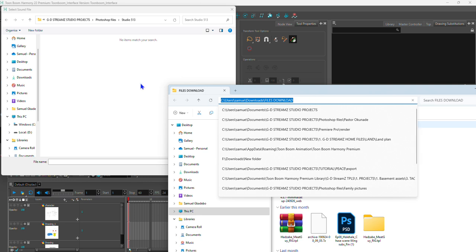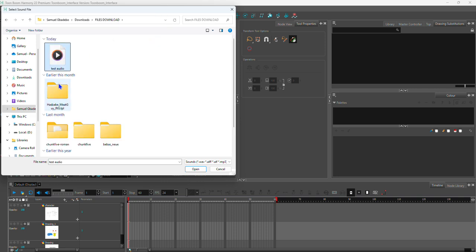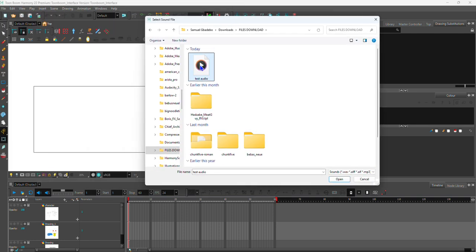I'm just going to copy this. I'm going to go to the place where it is, that is the download folder, file download. This is it here. So I went to download, you see, files download, and I got it here. So you now import the audio. Open.